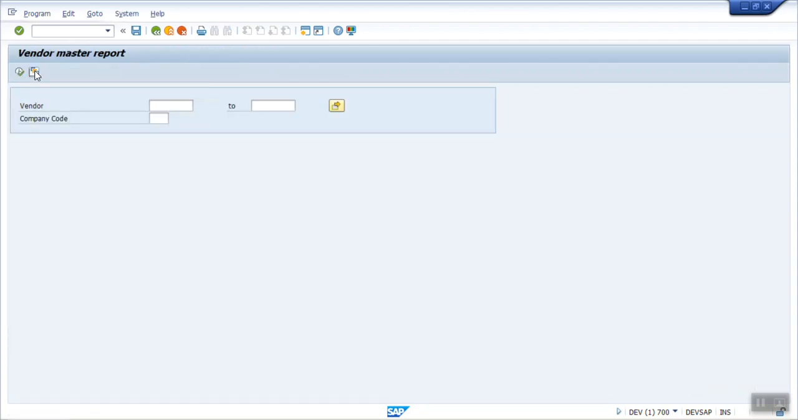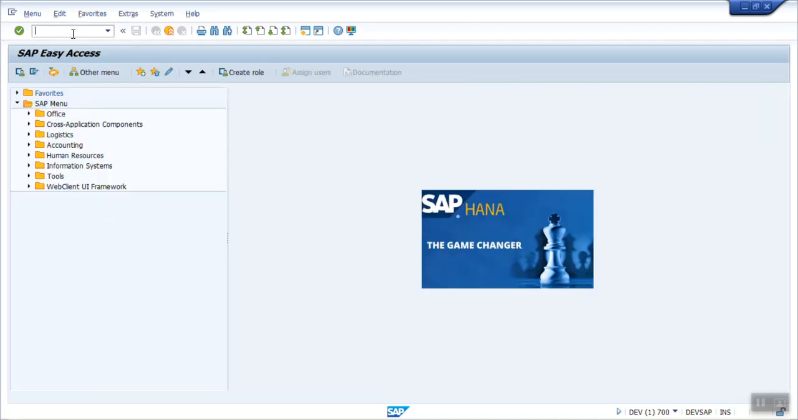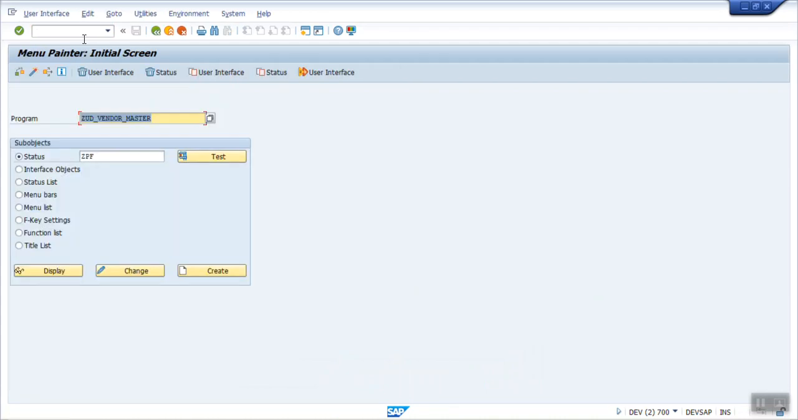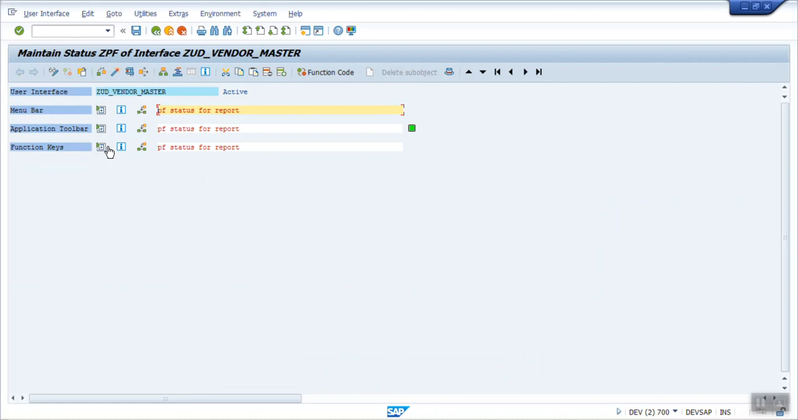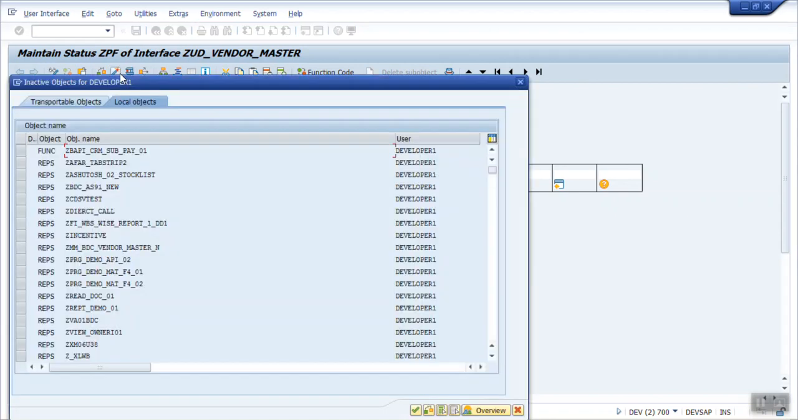Now let's see the impact of this PF status. So we can see two buttons at the top. But our back and the exit buttons have vanished, so we have to add them again. Go to SE41. In the function key, add, that is back, exit and cancel button. Activate.